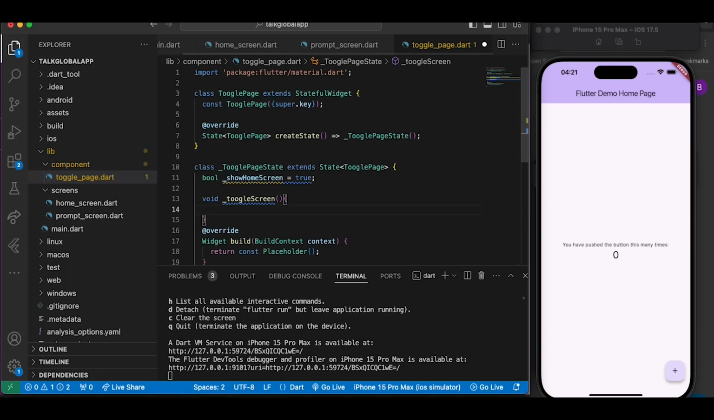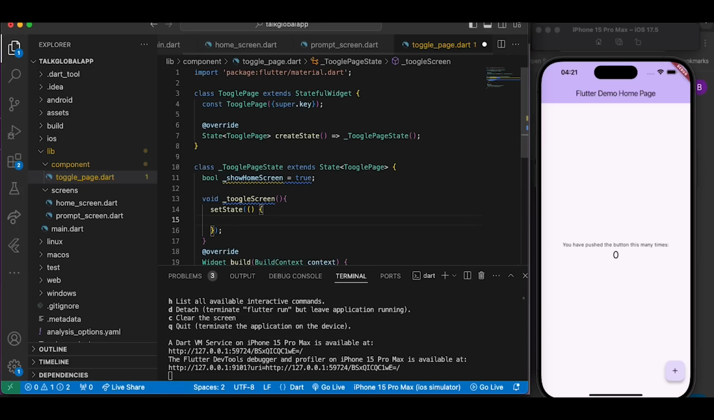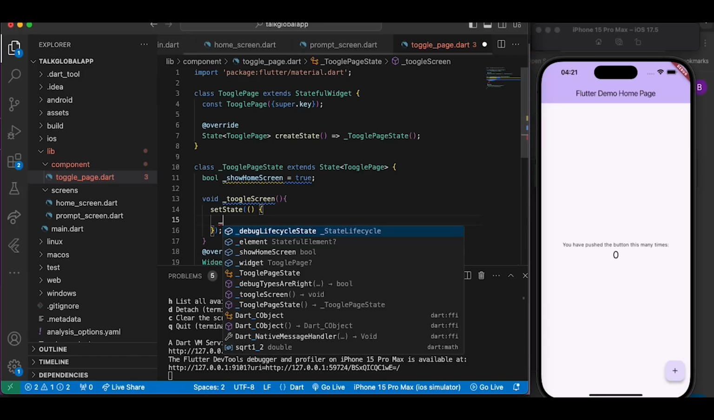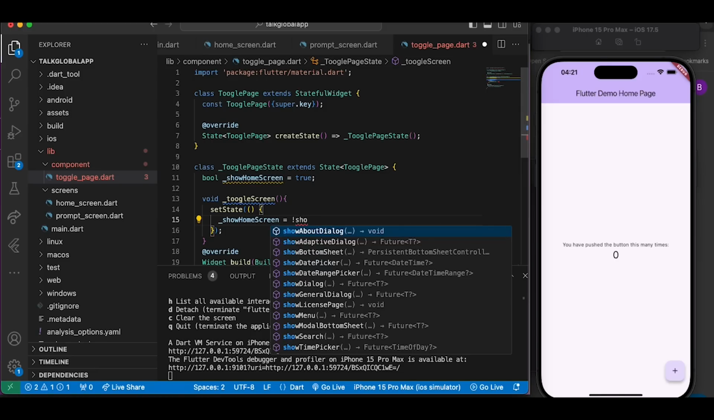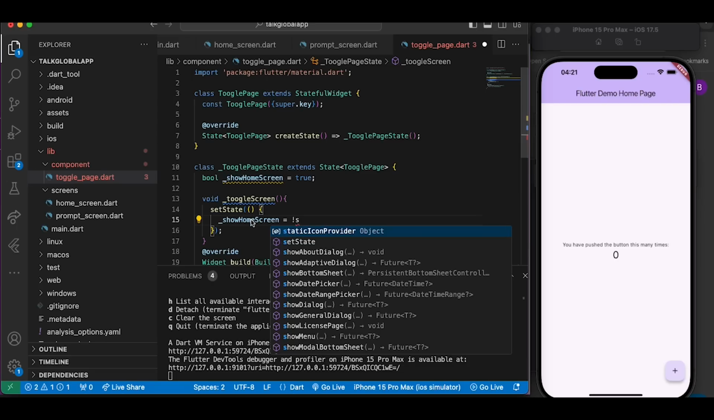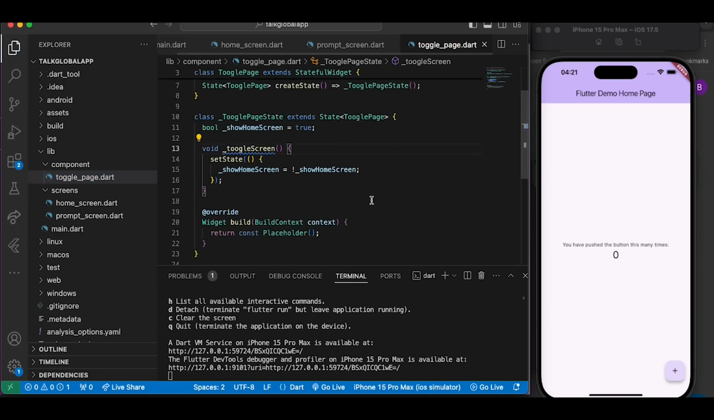This is a method, so there are a couple of things that we need to pass to it. We'll use setState, and inside the setState we'll say show home screen, and then we'll say not show home screen. All right, so let me just copy this thing. It's fine. Okay, and that is just that.